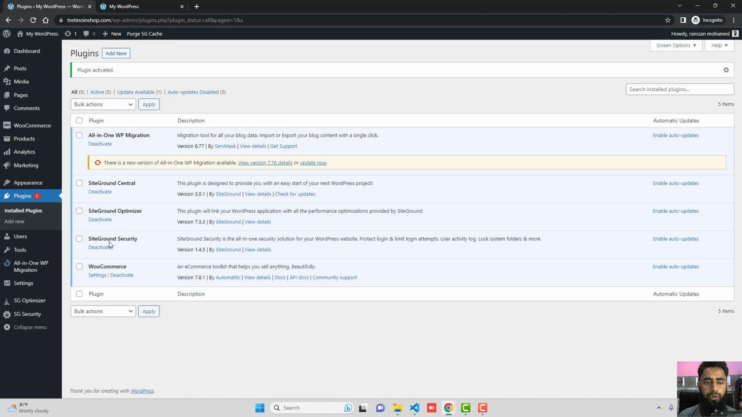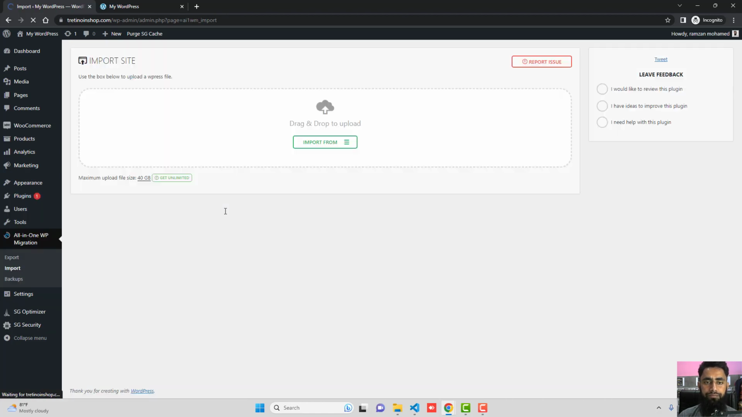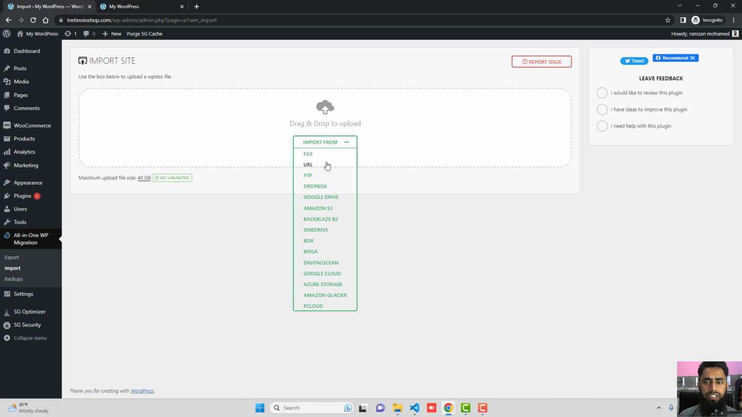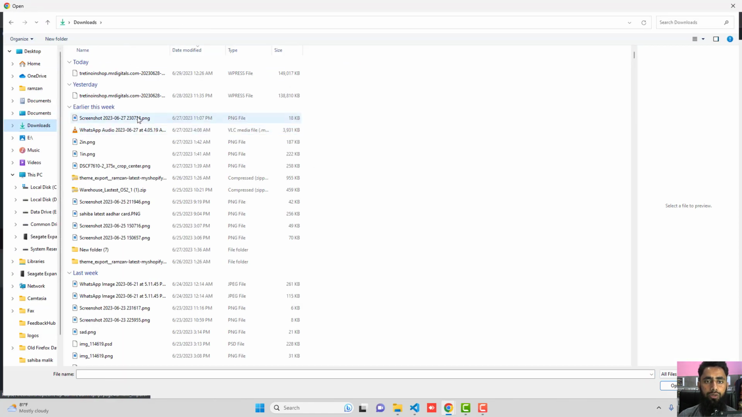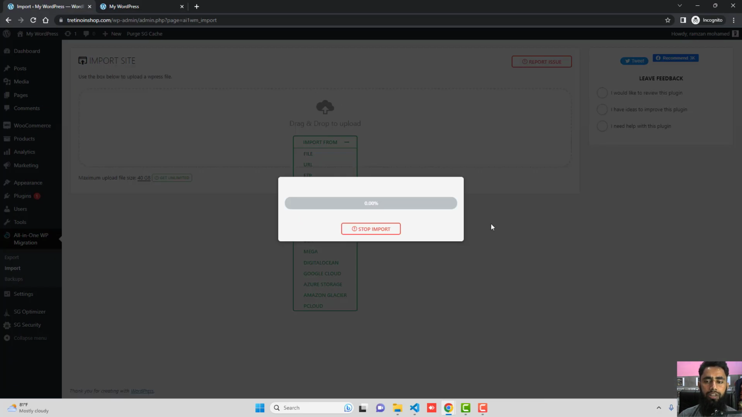Now we are interested in importing that file which we exported from our subdomain. So hover over All-in-One WP Migration, and then click on import. Click on these three dots, click on file. Then go to the downloads, and here we have the file we downloaded. You need to double click it and wait for a while until it uploads all the stuff.